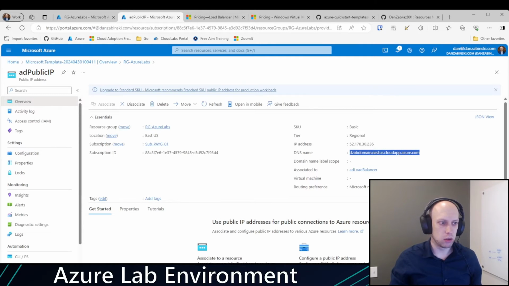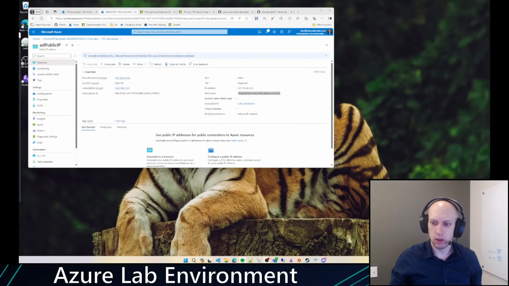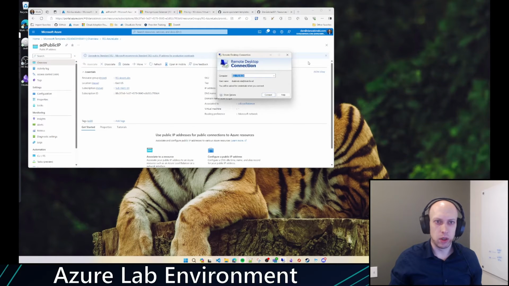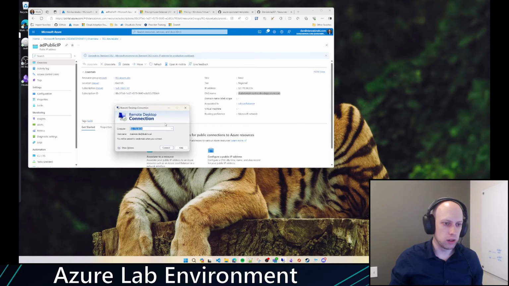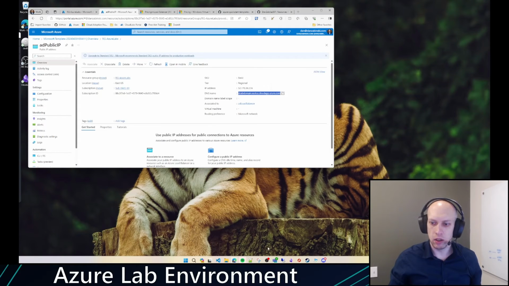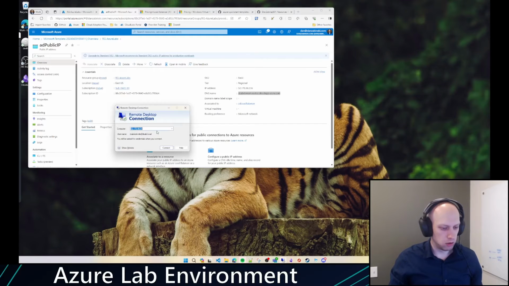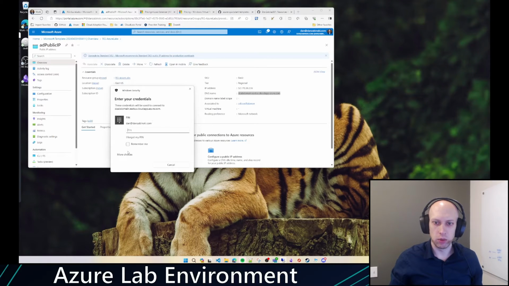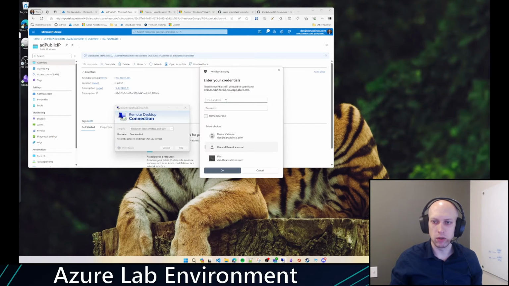Now let's switch to my desktop view, desk fit, and open RDP. Sorry, the reason I don't usually use this view is it's very high resolution. So let's copy that DNS name, paste that in here, and hit connect, and it should prompt me for credentials. So I'm going to use a different account so I can enter my domain credentials.